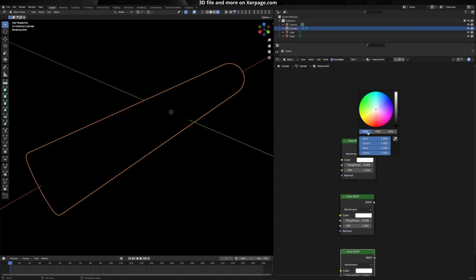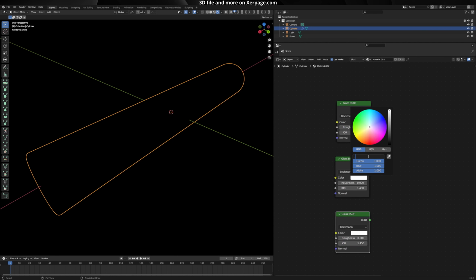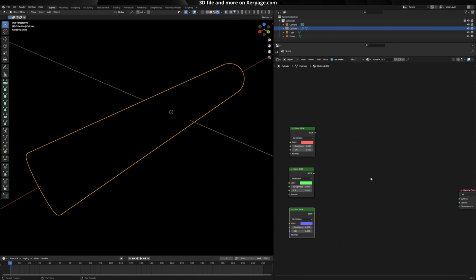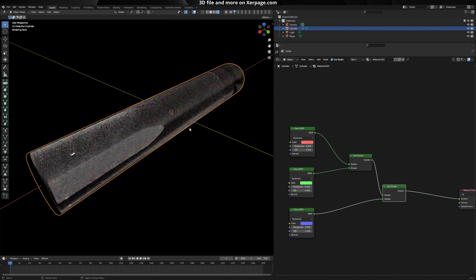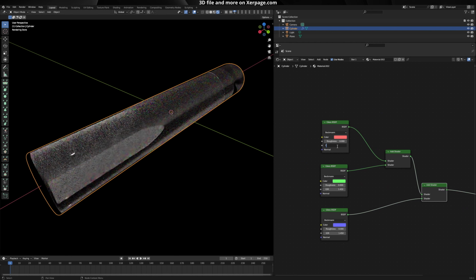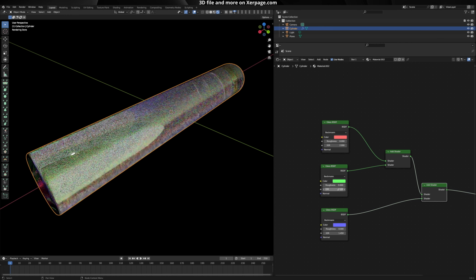The first color is red at 1 and green and blue at 0.15. The second one has red at 0.15, green at 1 and blue at 0.15. And obviously the third one has the first 2 values at 0.15. After, I've used 2 add shader nodes. The last step for the first material is the IOR. For the red at 2, for the green at 3 and for the blue at 4.